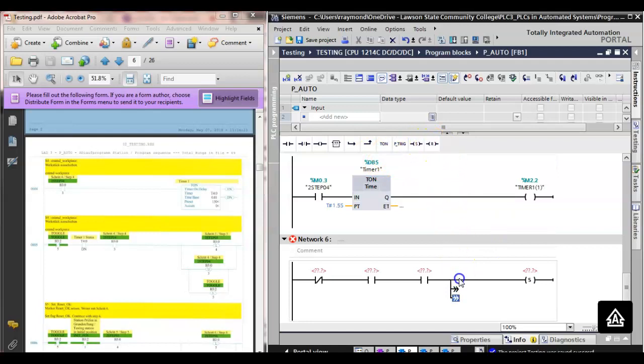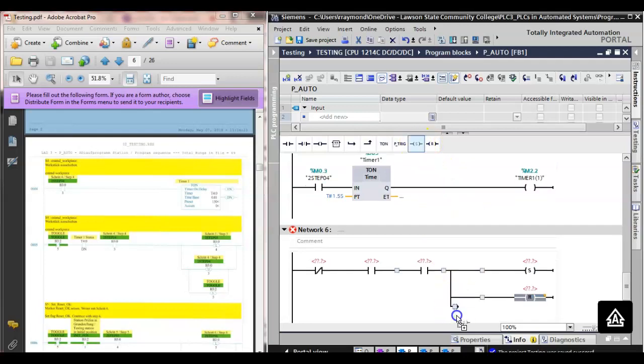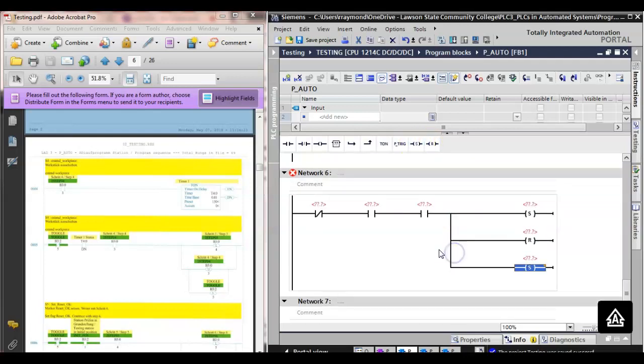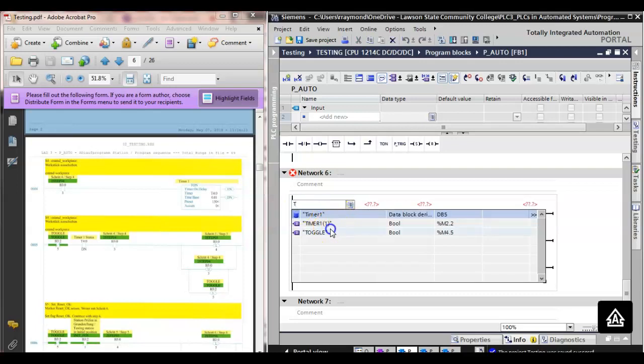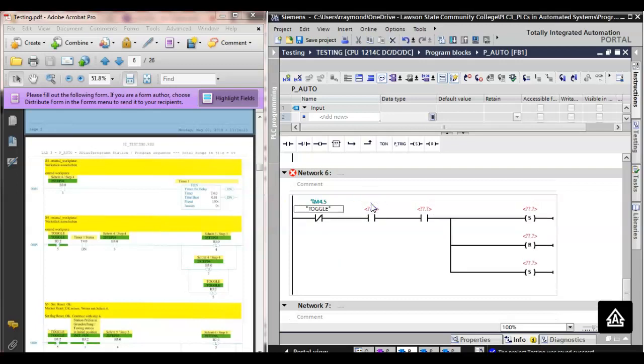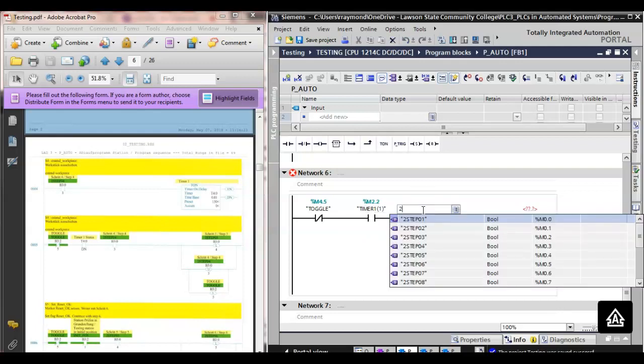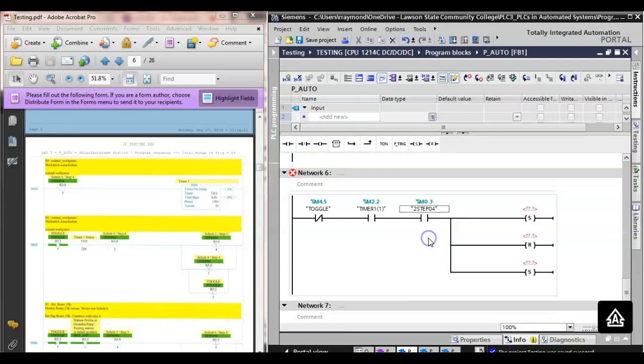Set, reset, set. So this is toggle. This is timer 1, yeah, parentheses, good. This is 2-step 4. This is 2-step 5.